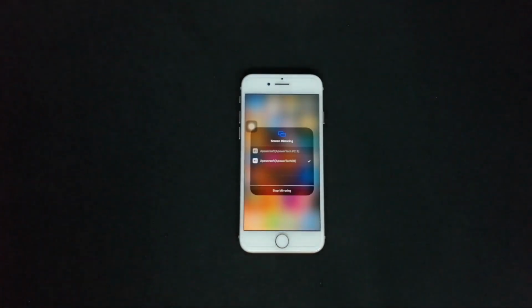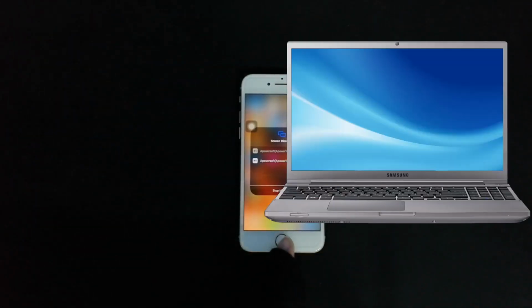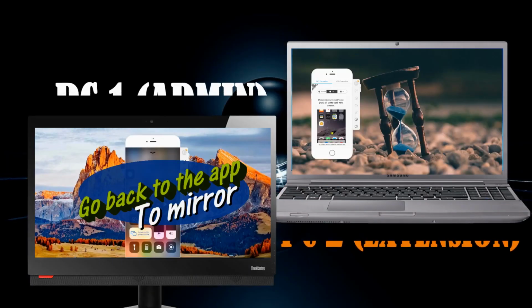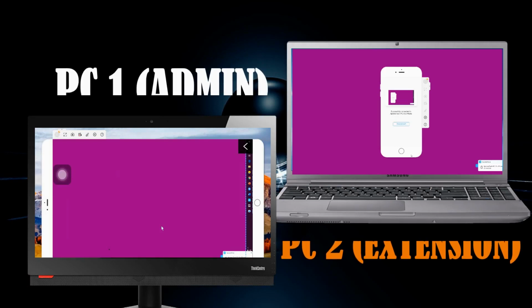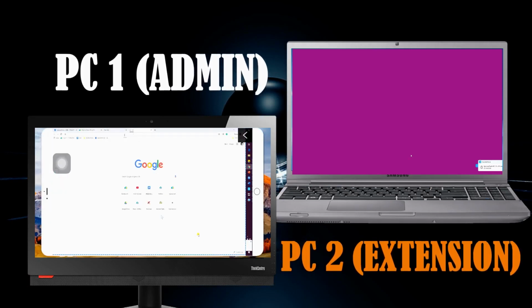For the final touch, you have to go back to the app to be able to see an identical screen. And this is what happens when you initiate the connection between two PCs.